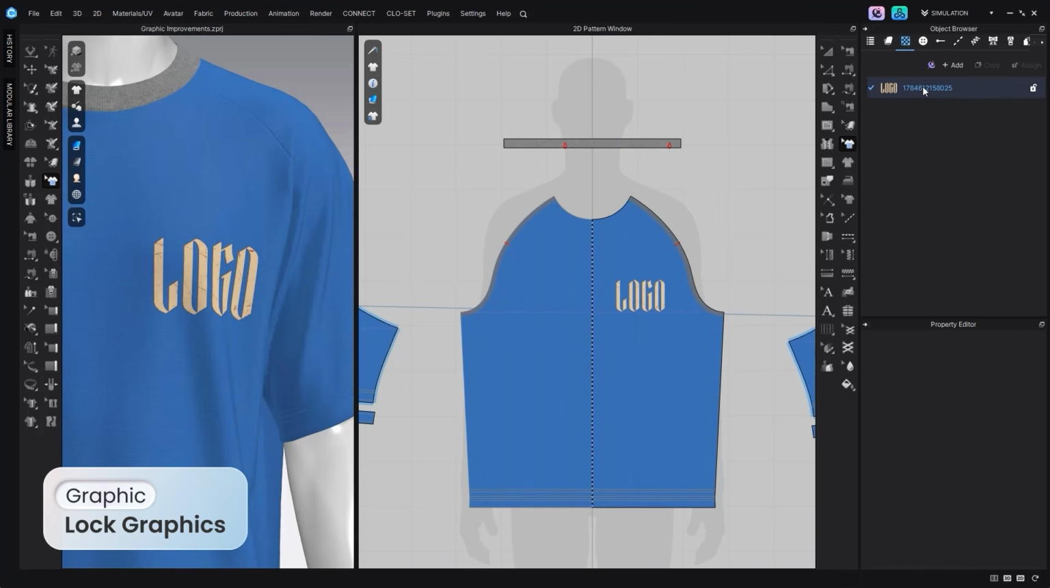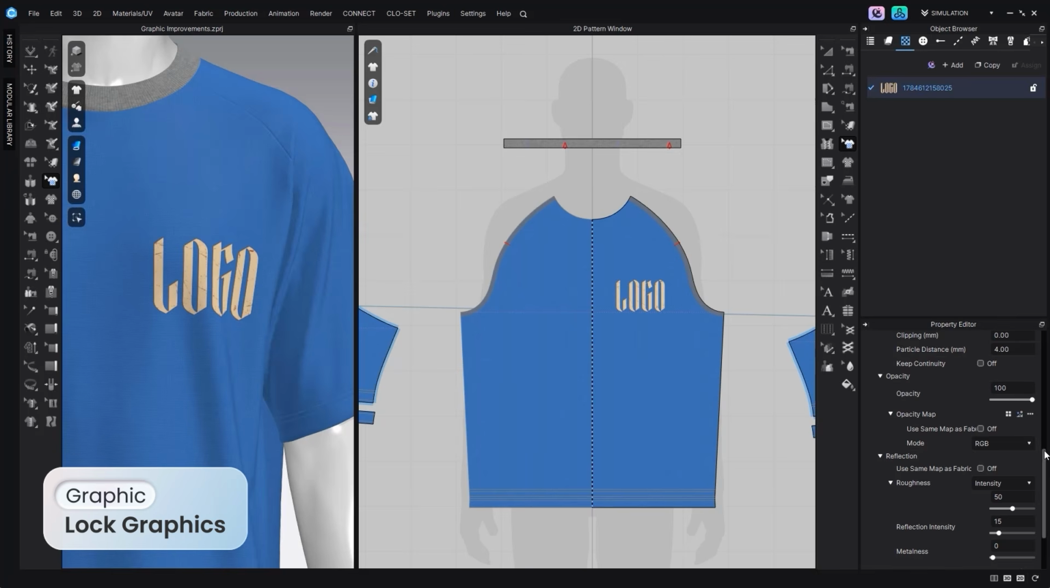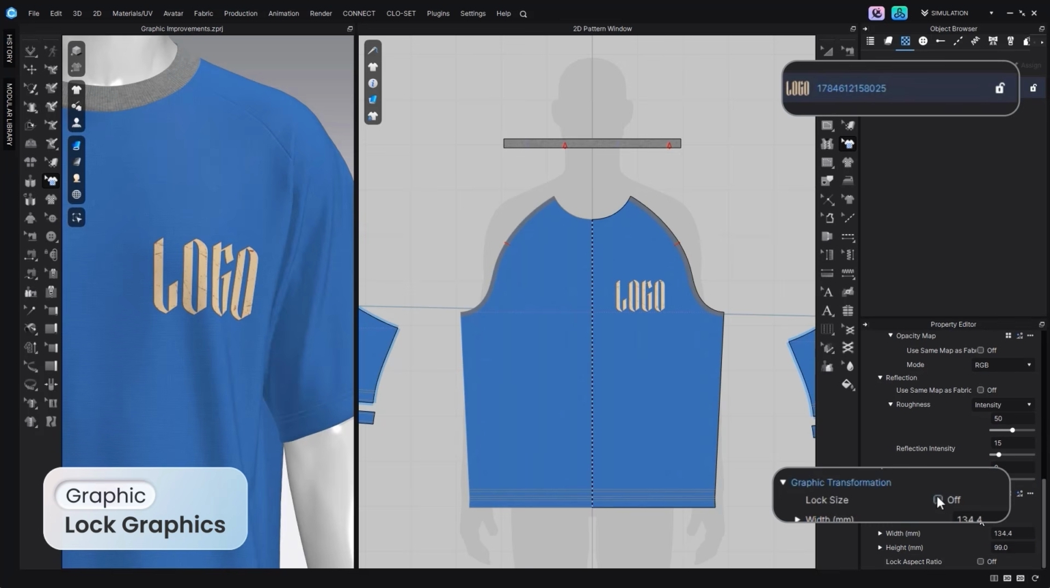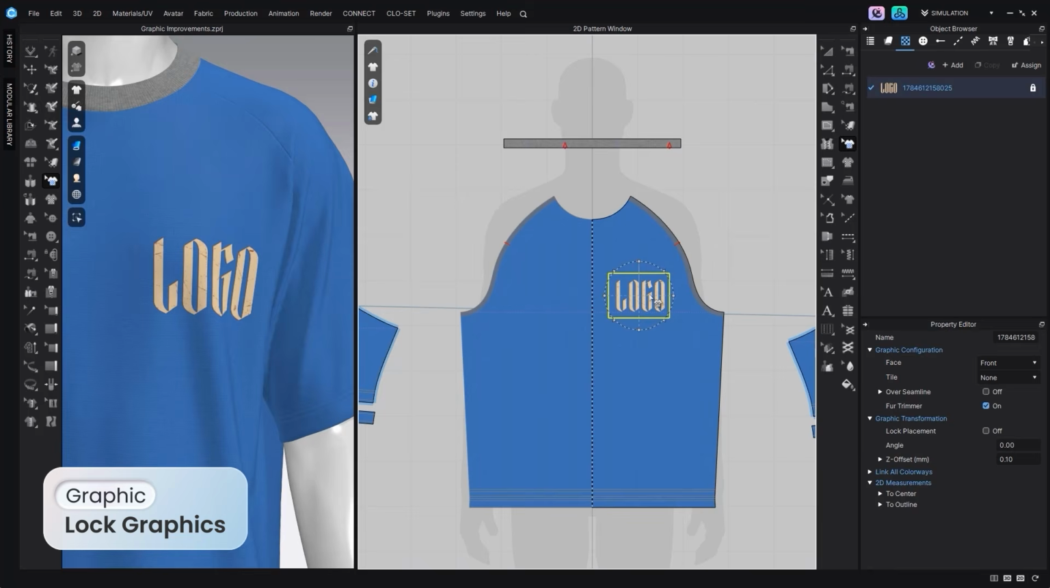We've added a new lock function for graphics, so you can adjust colorways and fabrics without accidentally moving your graphic size or placement. Activate it in the Graphic Transformation section, or right-click the graphic directly in the 2D window.